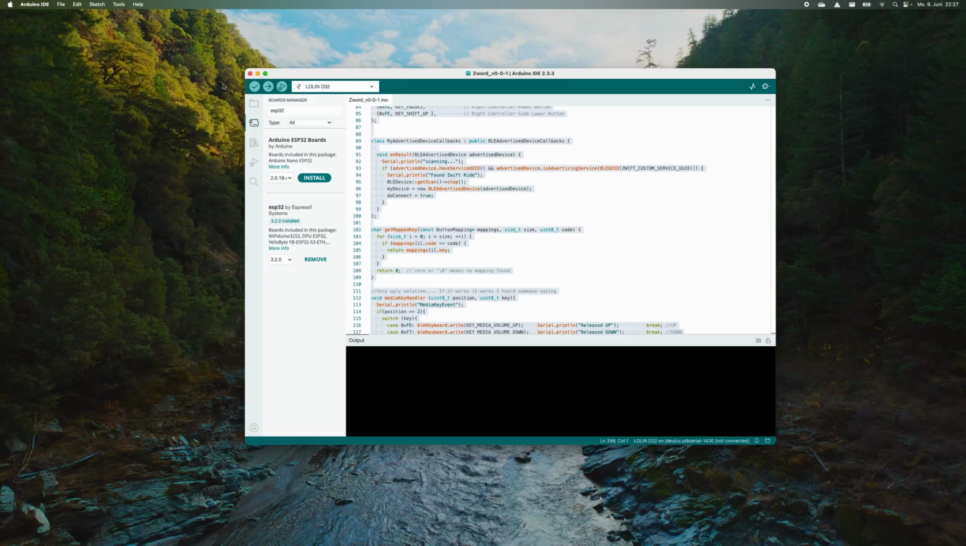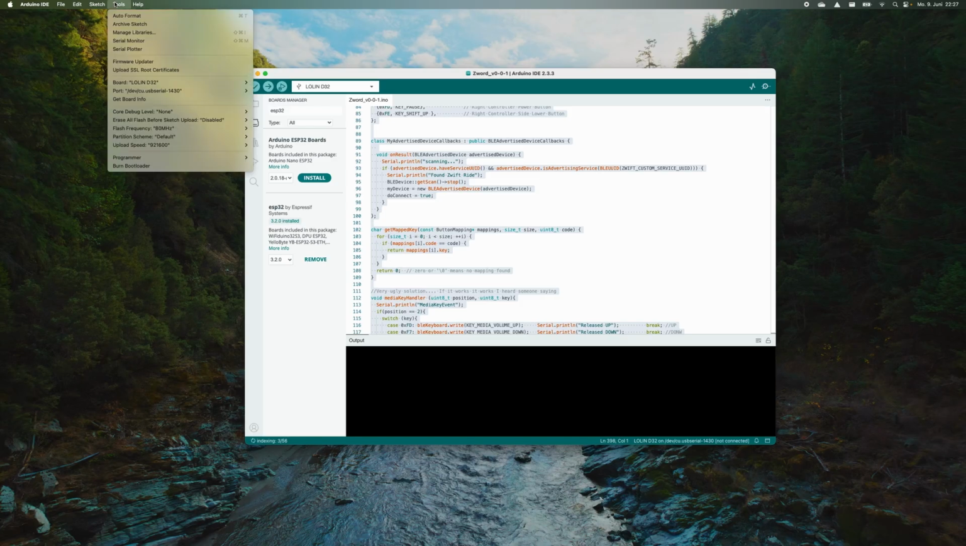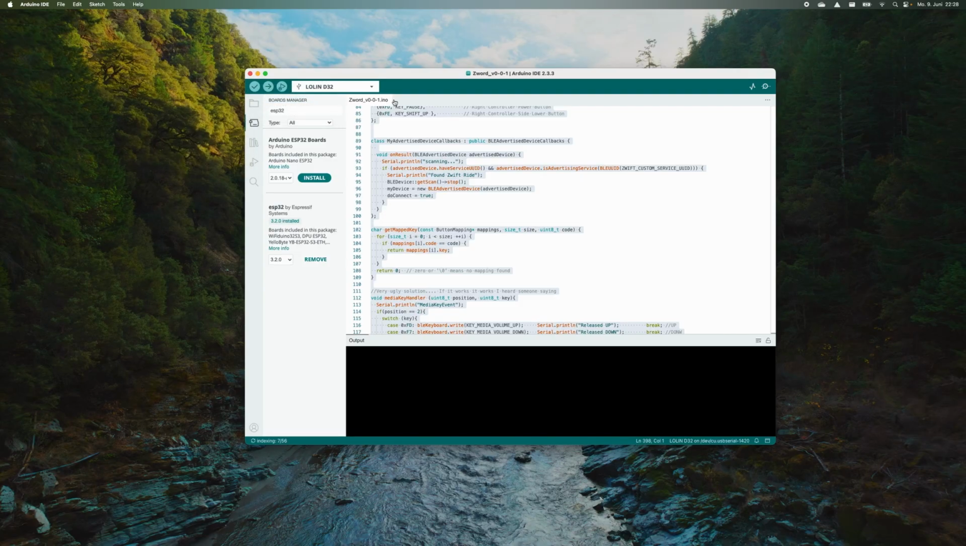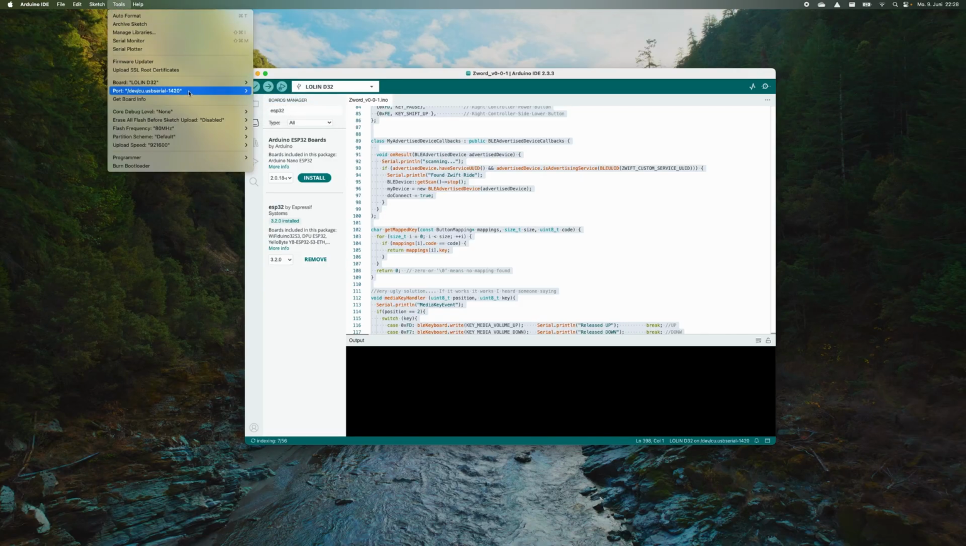The next thing that you might want to do is plug in your microcontroller into a USB port, then go to Tools, go to Port, and select the USB serial port that will be shown. There may be multiple, you just need to try. Just select the one that seems okay.